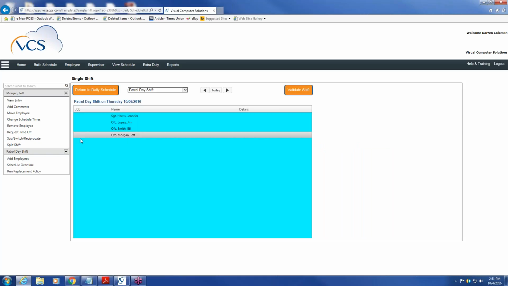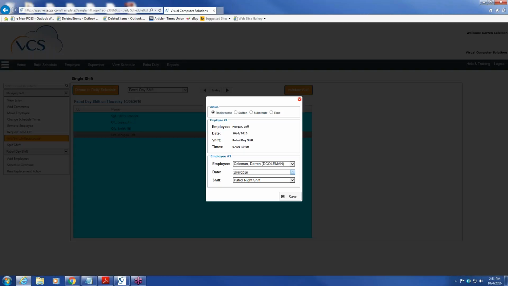Let's click on Jeff once again, go back into the same screen, but this time we're going to move over to Switch. And you notice that the fields really don't change. The difference is that a switch is not reported to payroll. It's really nothing more than a note that will be placed on the schedule for those days. Shift differential will not be transferred. Hours worked will not be recalculated in any way.